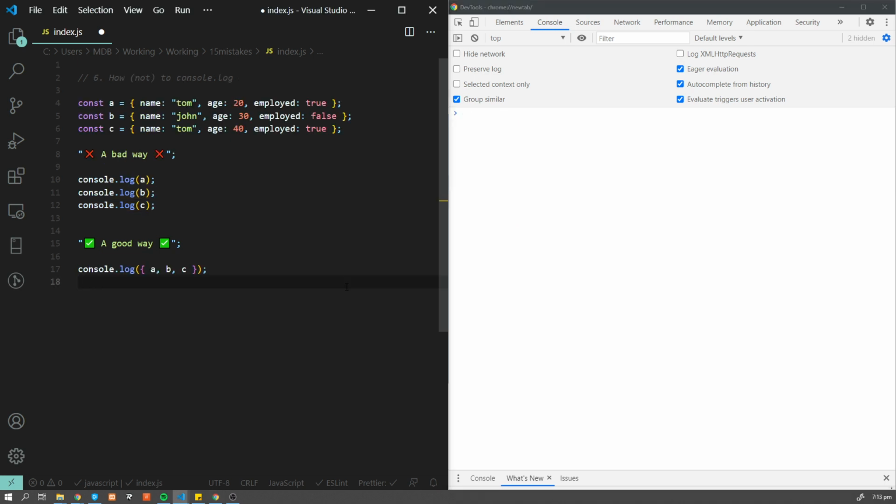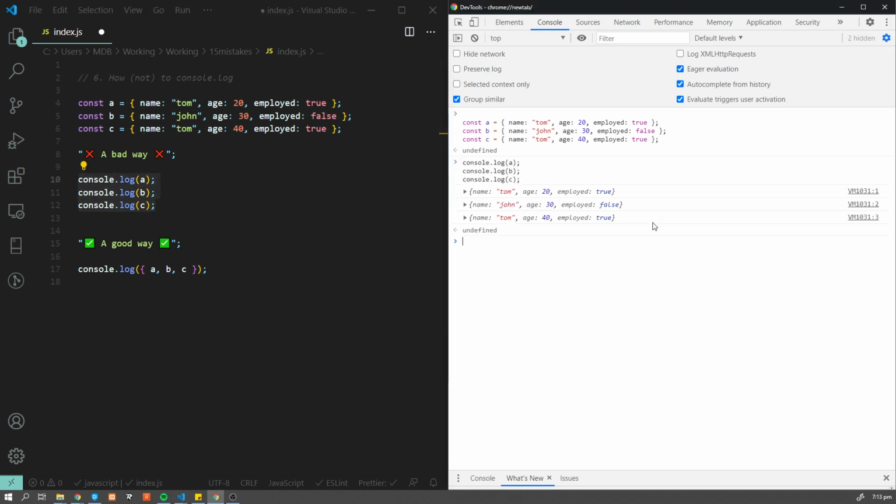The other mistake which I often see is not really related to the code itself, but to the way people debug. So how not to console log? Let's have a look at the following example. We have 3 objects here, and usually when developers want to console log all of them, they write something like this. This gives us the output below. As you can see, we are getting 3 lines, while you could easily do the same with just a single call, which gives you as an output also a single entry which you can easily expand.